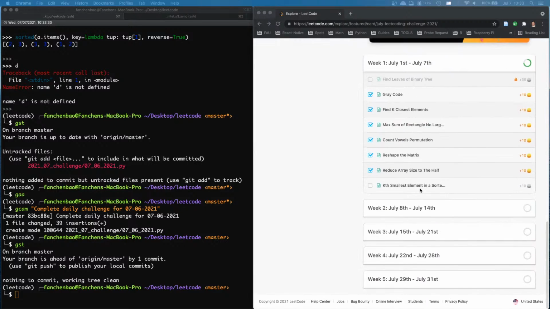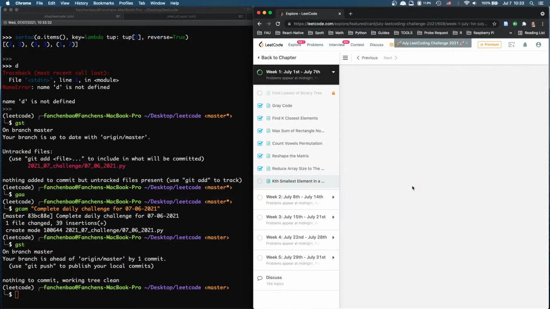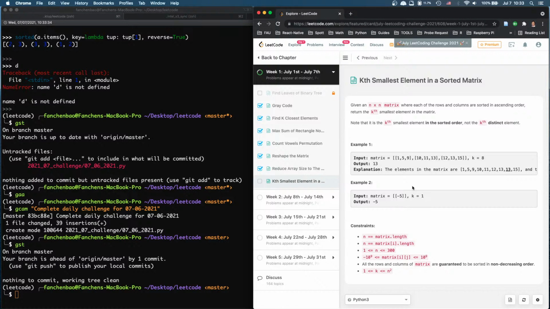Alright, let's go right into it. Kth smallest element in a sorted matrix. Given a matrix where each of the rows and columns are sorted in ascending order, return the kth smallest element in the matrix. Note that it is the kth smallest element in the sorted order, not the kth distinct element.